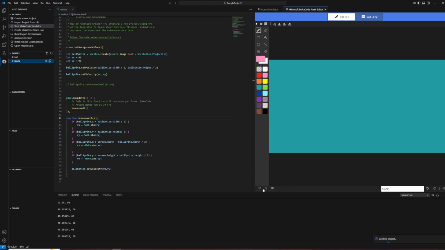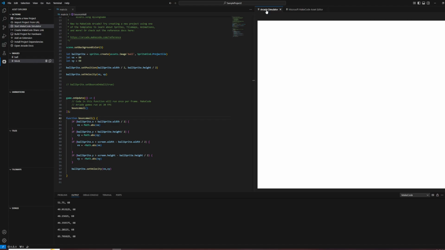So I created a 32 by 16 block. I called it block, and you can just fill it with whatever color you want. You can draw a rectangle and fill it. I just use this color. So I have my block here created. I'm sure you can do that.